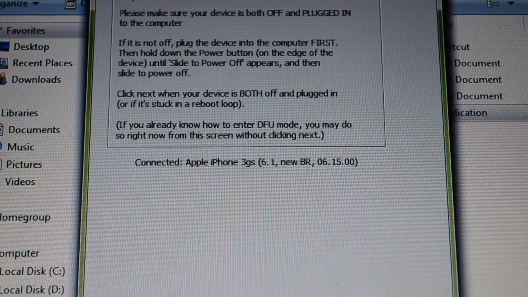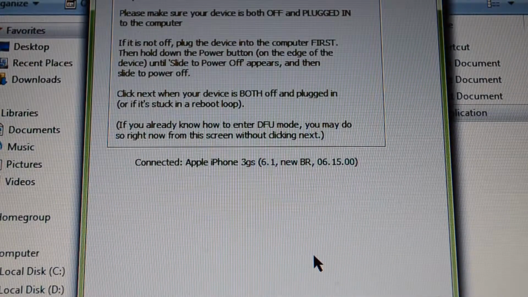So when I press next, I have to enter into DFU mode. How to do this? I'll put the link in the video description, and that's all. When you put your device into DFU mode, then you press next and the program will do everything for you.